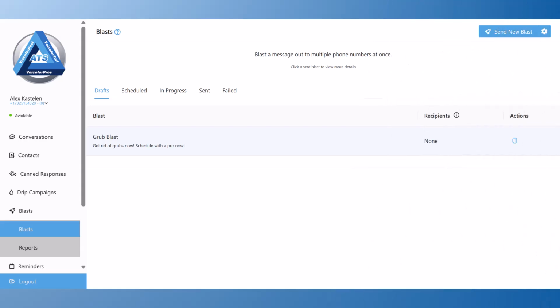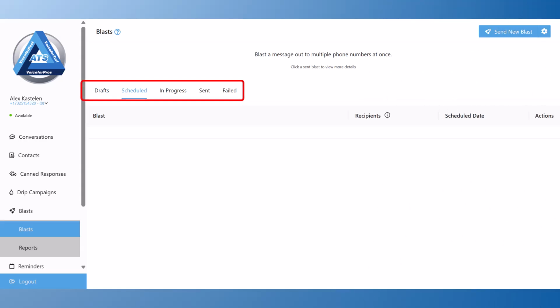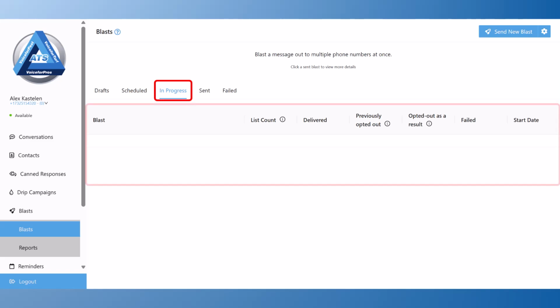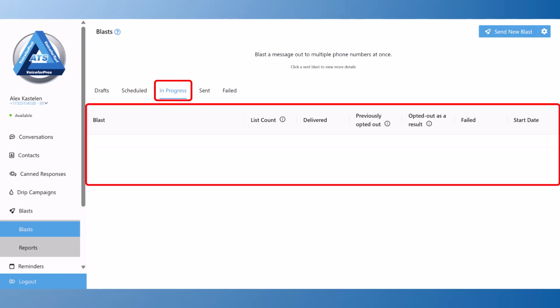Back on the main blast page, the tabs we spoke of now have more meaning. Any drafts or scheduled blasts can be viewed on their respective tabs. Under In Progress, you will see details about a blast you have recently sent. It may show here or in Sent, depending on the size of the list, and other messaging restrictions you may have on your account. This information is helpful to read as it lets you understand how many successful messages went out, opt-outs as a result, and even failed messages.